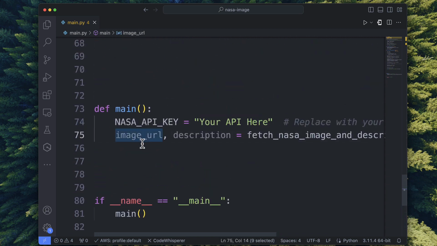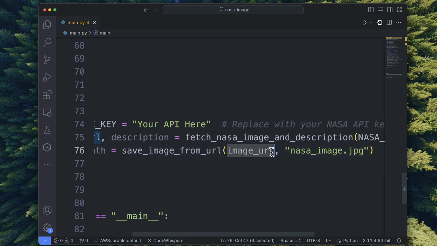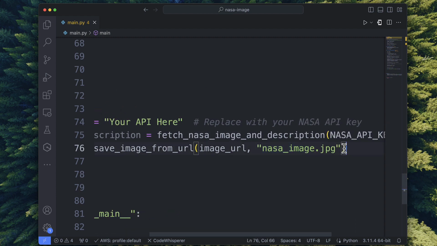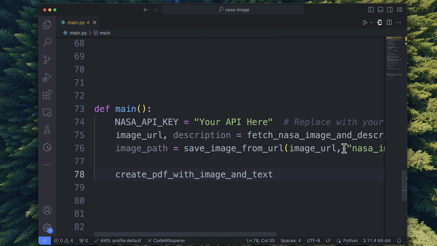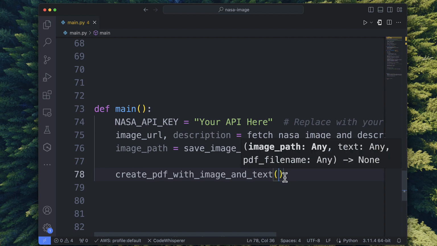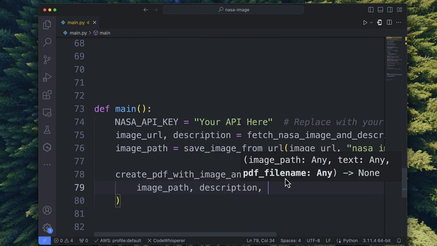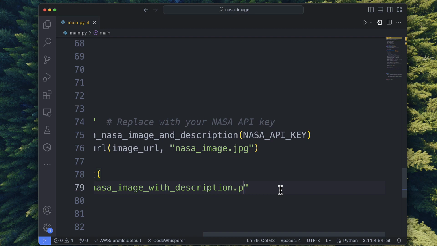And once we have that image URL, then we can create the image path. Okay, the image path, because it needs the image URL. As you can see, we pass it there, and we name it NASA image JPEG. Very good. And then last but not least, we're going to call the create PDF with image and text. And so in this case, I'm going to have to pass the image path as well as the description and the name of the file that we want. So okay, just say something. You can name it whatever you want. Don't forget it .pdf like this.